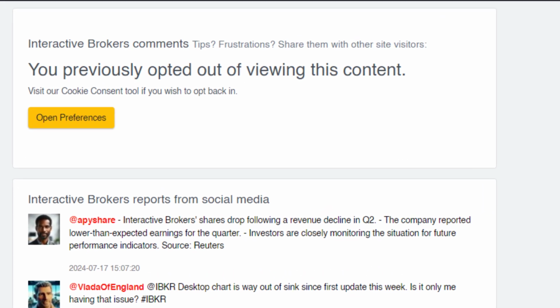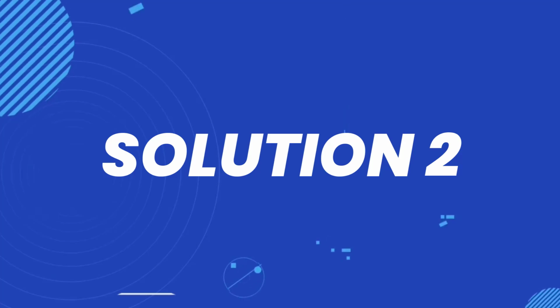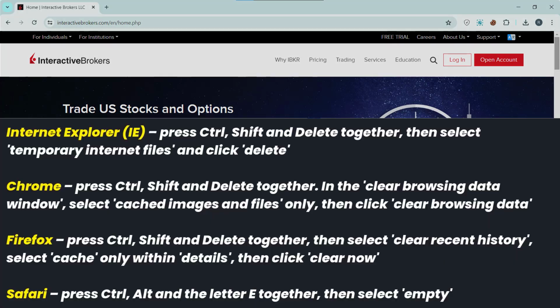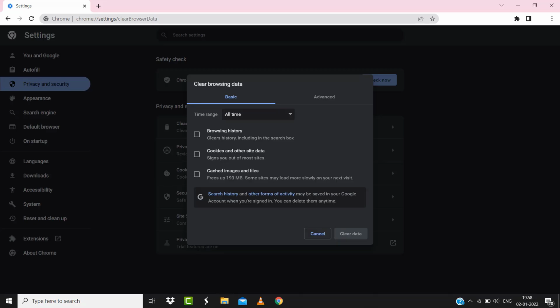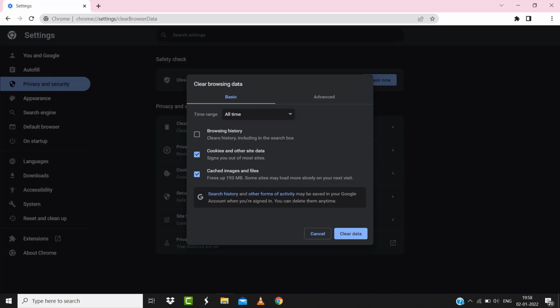But if you experience no outage here and still encounter this issue, then you need to clear your browser cache. For instance, on Chrome, you simply need to hold down Ctrl, Shift, and Delete key on your keyboard. A pop-up window will open up. Simply select all time in the box next to time range. Then checkmark these boxes and tap on Clear Data. Once you're done with it, relaunch your browser and check if it fixes the Interactive Broker's website error.